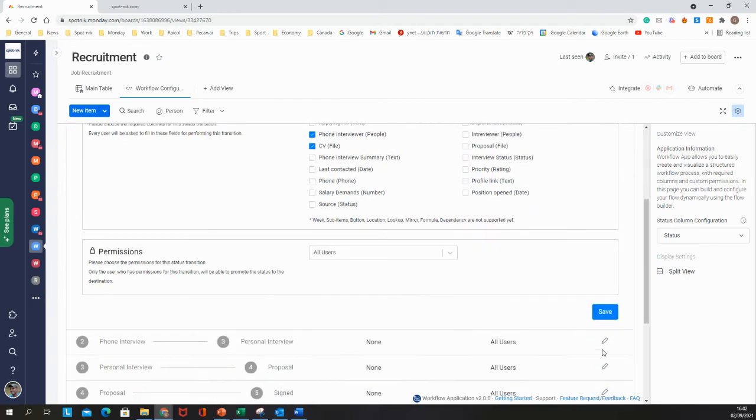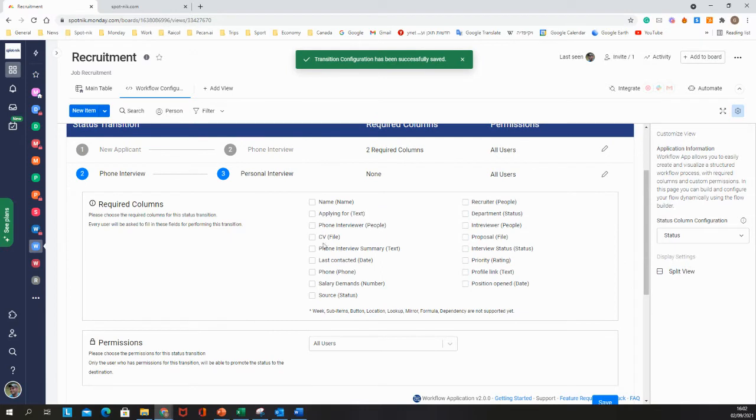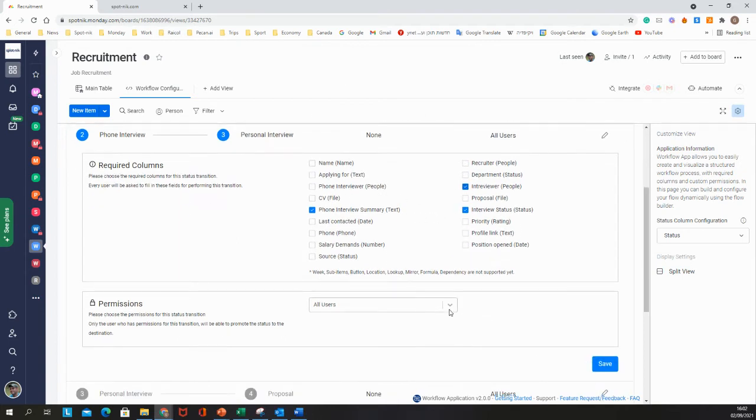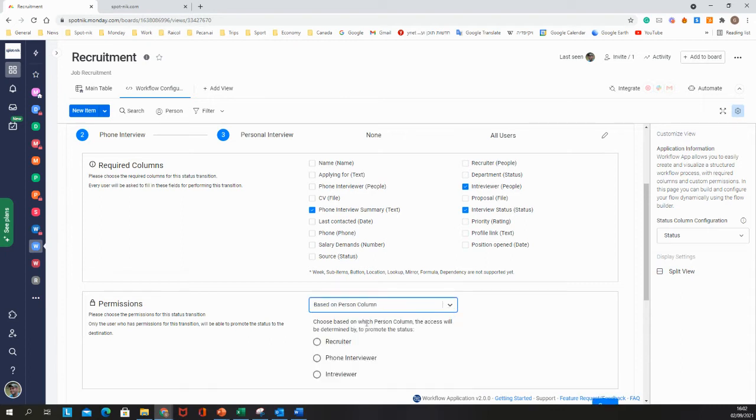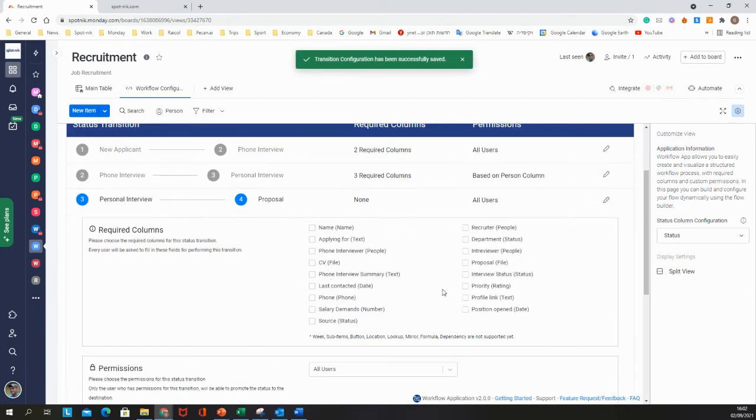in the permissions section. On the second step of the phone interview, I will select the following fields as mandatory: phone interview summary, interview status, and interviewer, and I will select the phone interviewer to be able to perform the specific step. So I will select the permission based on a person column. On the third step, I will select the following fields: interview status and interview summary as mandatory, and I will select the interviewer to be able to perform the activity.